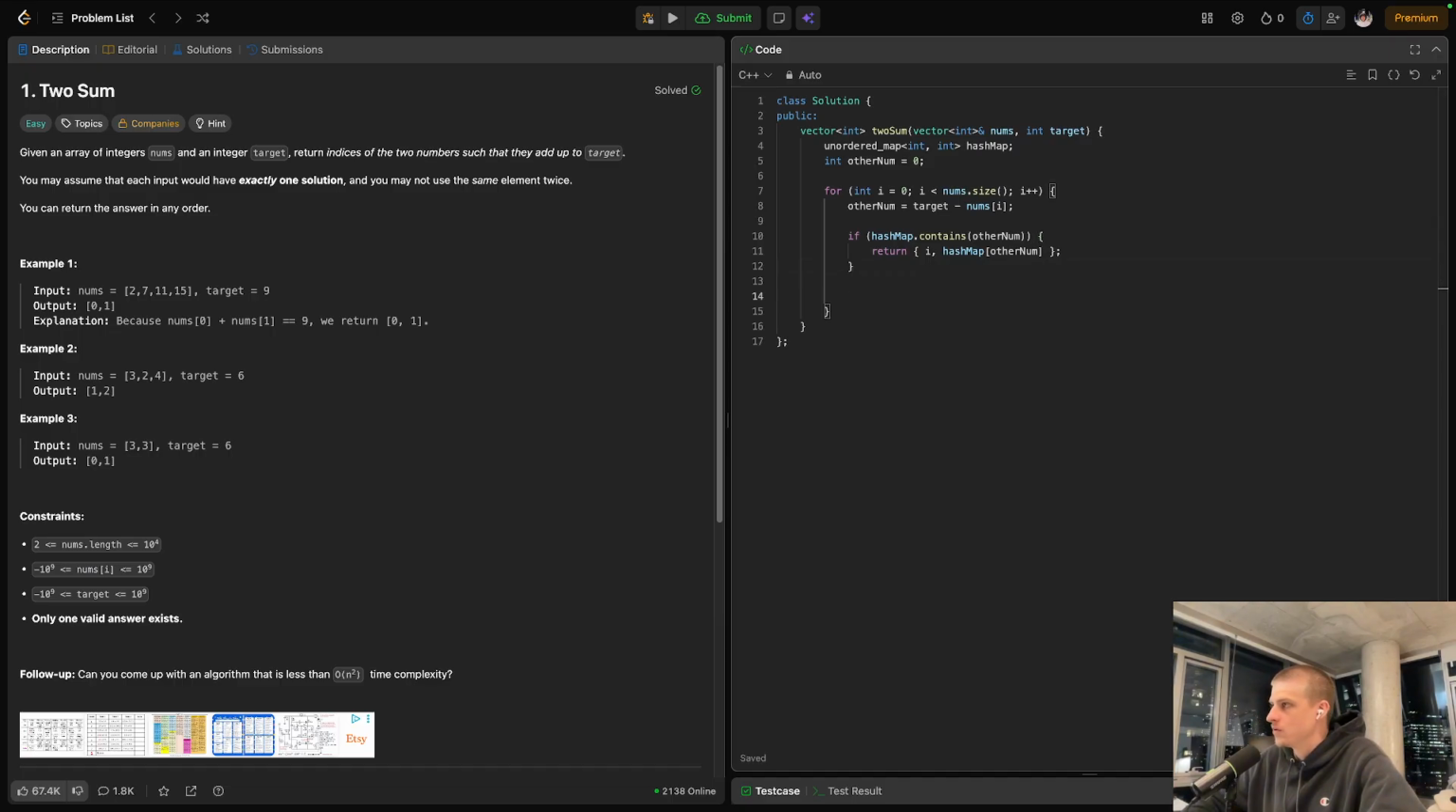The only step at this point is if we didn't find the solution on each element, we're going to store it in the hash map. So we're just going to say hashMap of nums[i] is equal to i. Perfect. That should be all of the code here.